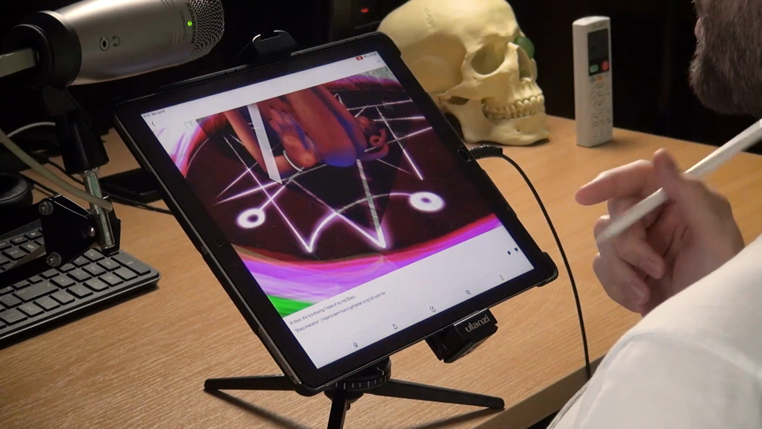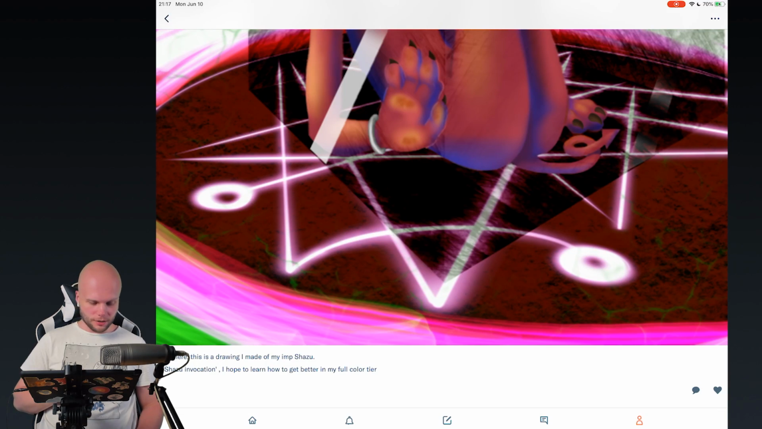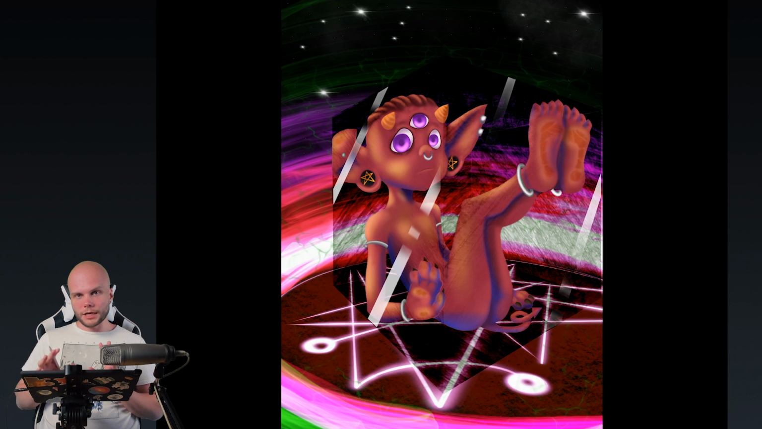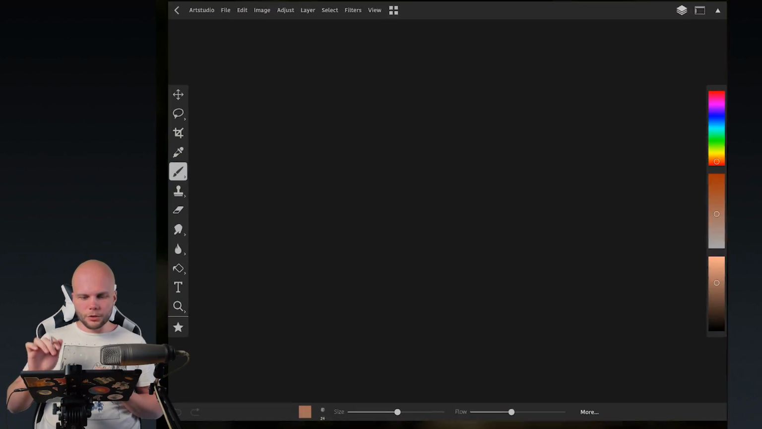Hi there, this is a drawing I made of my imp Shazoo. Shazoo Invocation, the name of the painting. I hope to learn how to get better in my full color tier. Alright, so we'll pay more attention towards how to render the thing with such a complex situation like summoning of a demon. Small demon, imp. So yeah, let's go ahead and move to Art Studio.